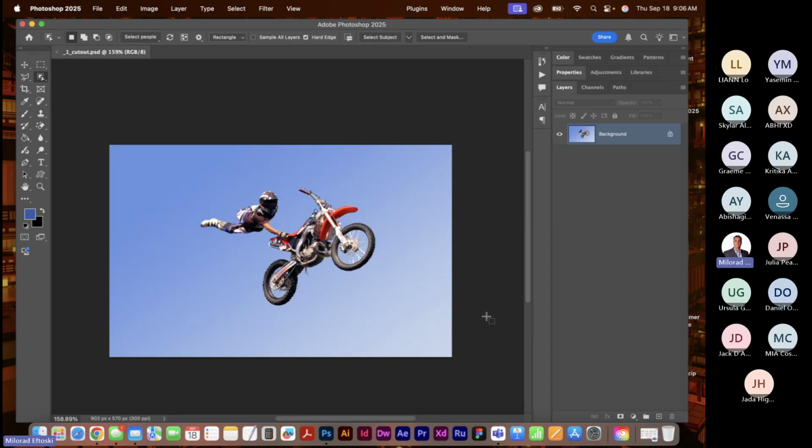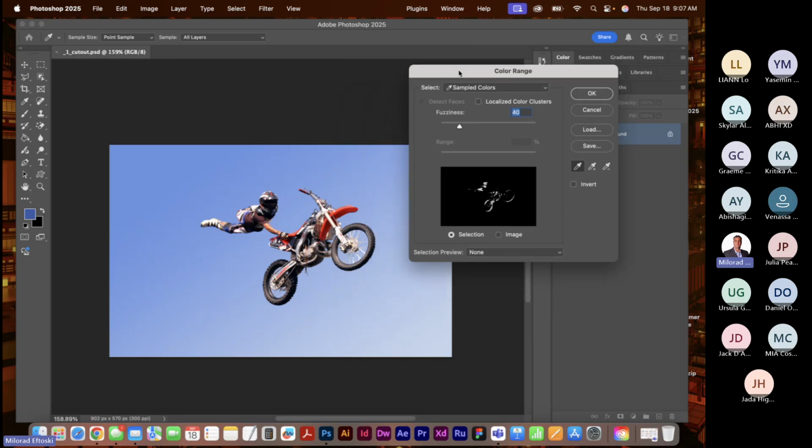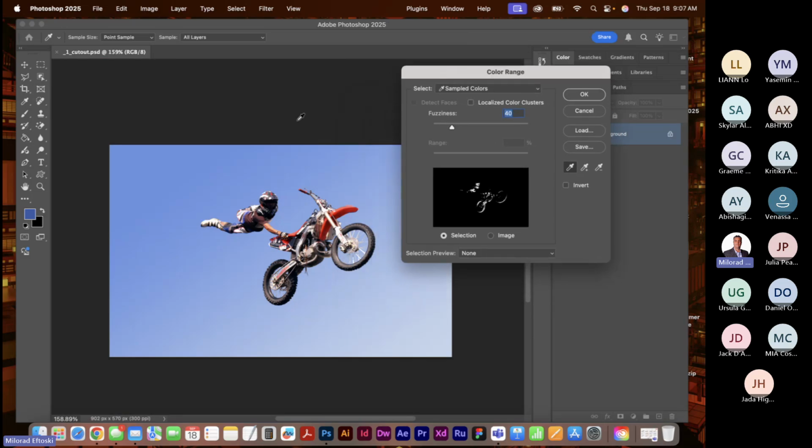Okay, so this is what we're gonna do today. Compare from an automated perspective of selecting things to doing it manually with your own creative abilities. So to follow the exercise precisely, we use the select menu and we select what's called a color range. Okay, so color range has been around since the introduction of Photoshop. And what it does is selects colors from the image perspective.